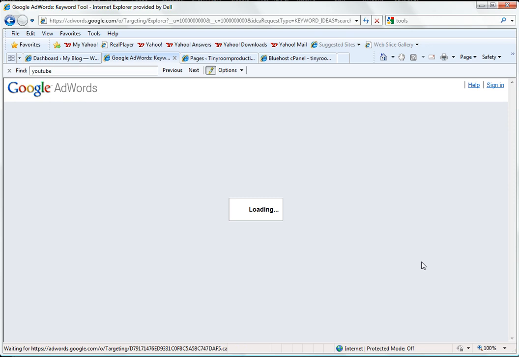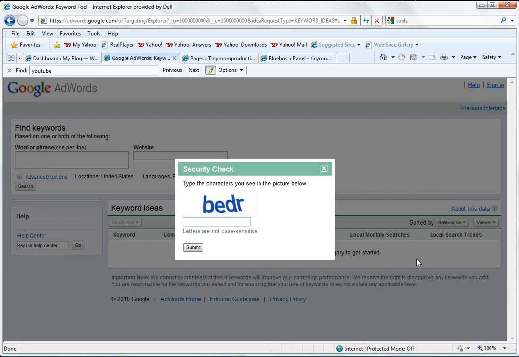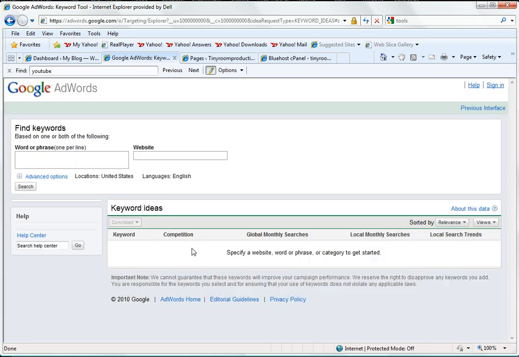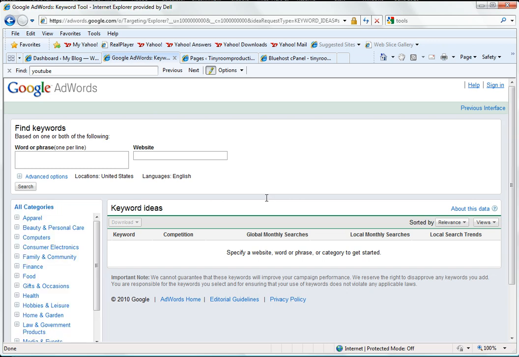And we're being taken into the Google AdWords directory. It's going to ask you to type in the CAPTCHA, so go ahead and do that and submit it. And what we're going to do is type in a word that has to do with your website. And we're going to click on search.